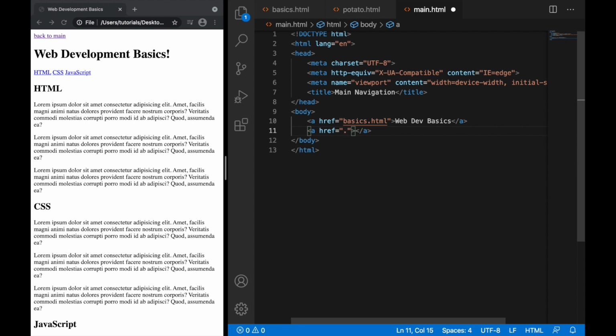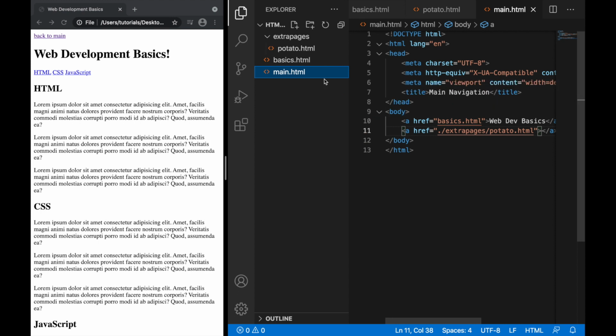We're going to do dot slash, and notice that VS Code actually helps us by giving some options. So we're going to go with extra pages and potato.html. Let's save the file and see how it works. So basically, from the main, we entered the extra pages directory, and in that directory, we only have one file, potato.html, and this is the file that we chose. You might ask yourself, why do we have the dot slash here and not here? Well, you can actually include the dot slash over here, and that's going to be the exact same thing.